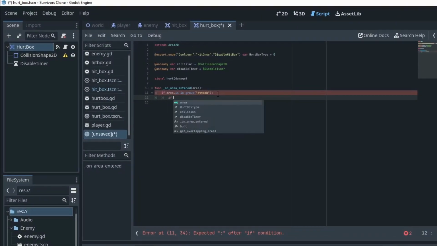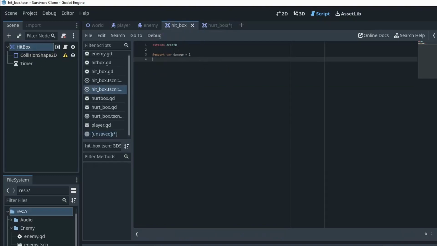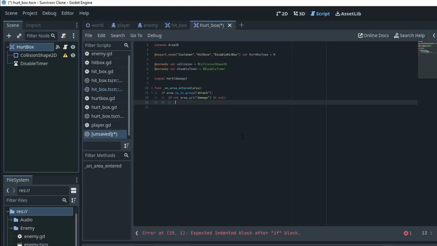We're then going to check if the area has the variable damage. So we're checking that it does have damage because we're going to need this value, and we want to make sure that our HurtBox script isn't going to crash the game. So this is why we do the checks.